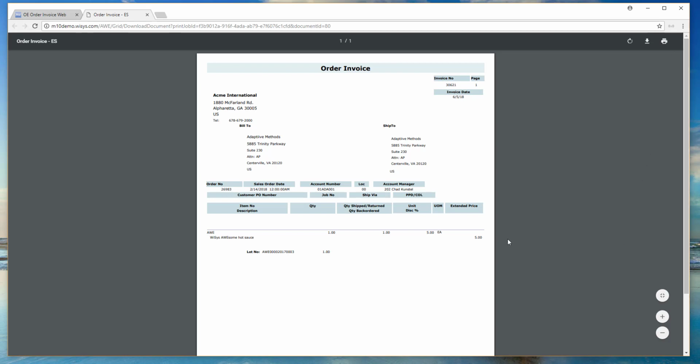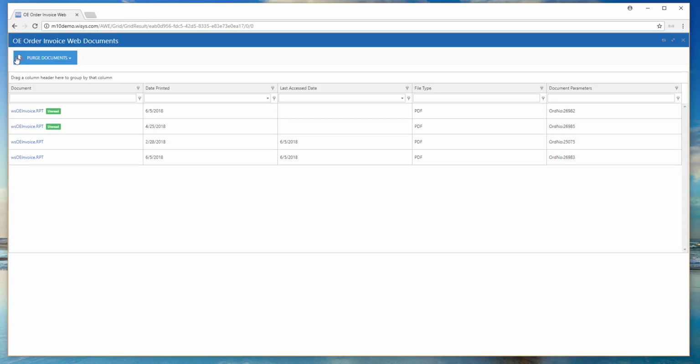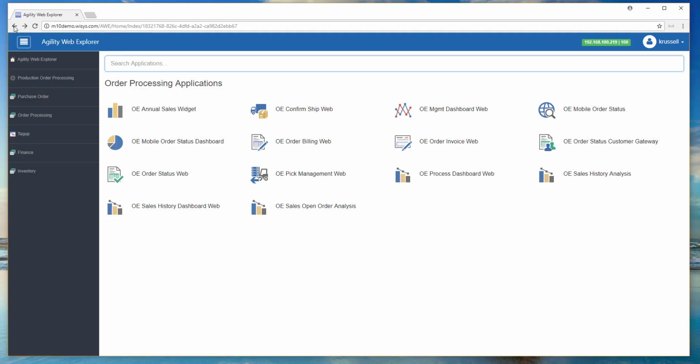I can print it out and do whatever it is that I need to do with that document. And I can clean these up and purge them. When I'm done, I can simply close this and go back to my main menu. So those are some easy transactional applications.